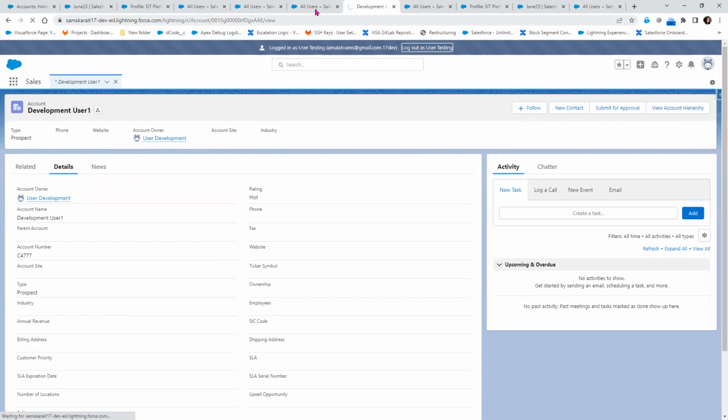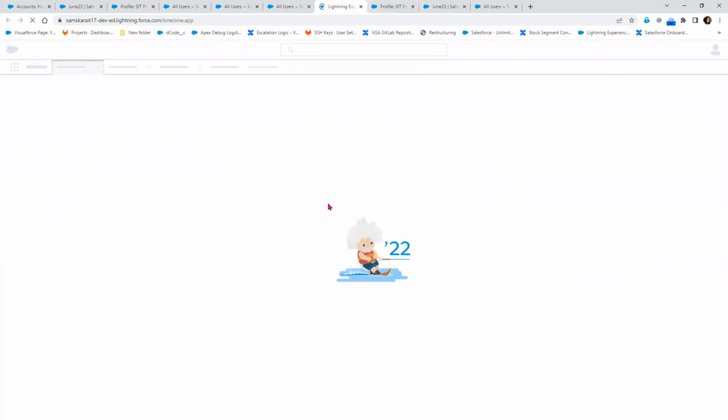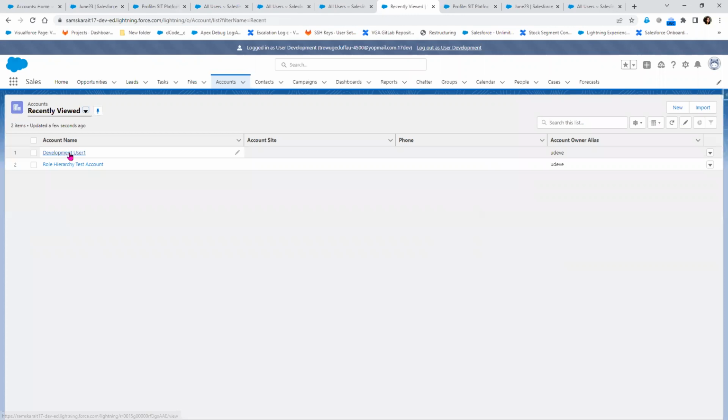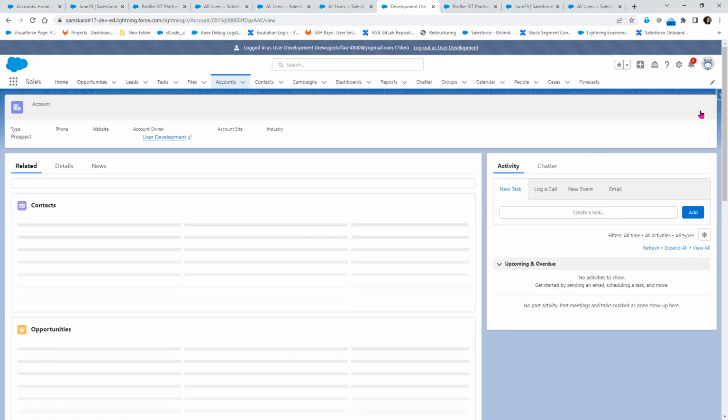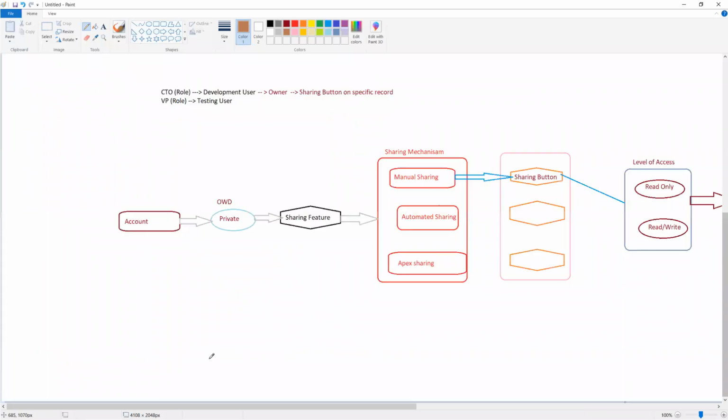Now let's log in as the development user. Let's click on login. Let's go to the account. Development. Does this person have the edit access? Yes. Okay. So what might be the reason here?